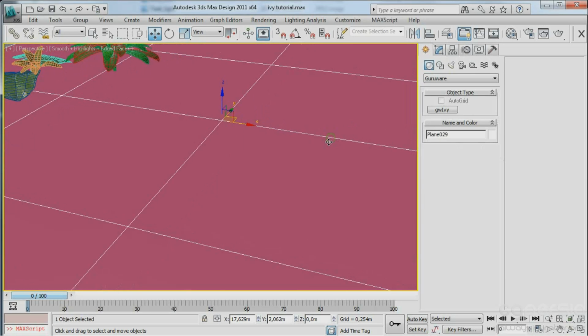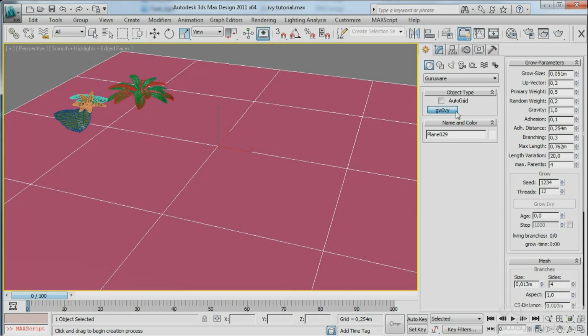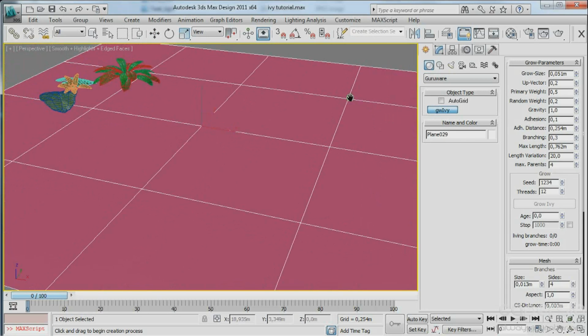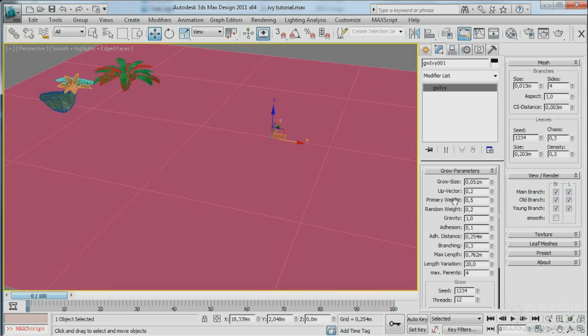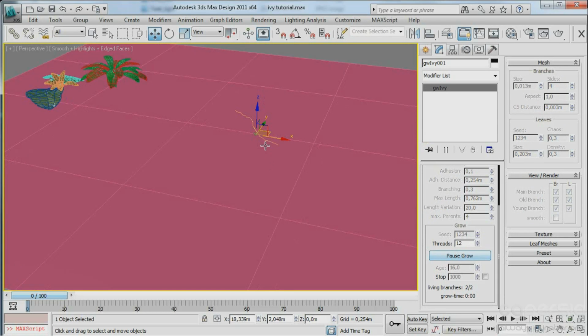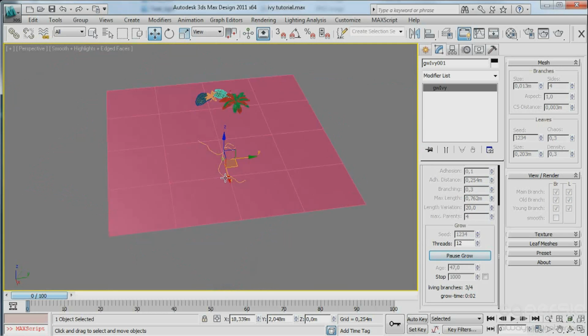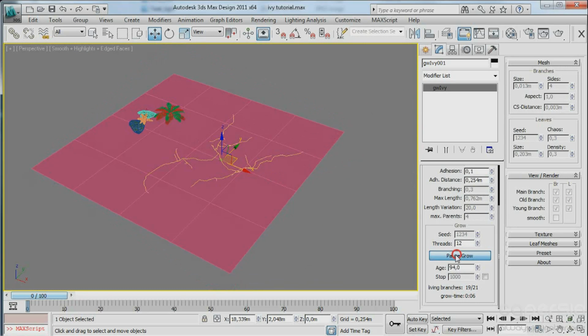Let's hit Ivy. We have here some default settings, and let's place the Ivy. We'll go through the settings in a few seconds, and just hit Grow Ivy. And now we see the animation, how the Ivy is growing. We can stop it for now.